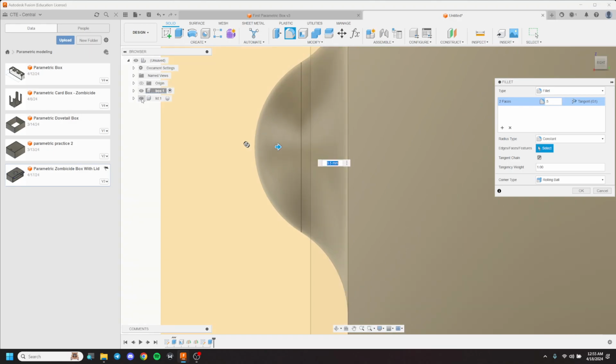It's not going to be nearly as bulky or invasive with our object as before. If I turn on the lid, we can see that it's going to clearly smash into over here with the lid. We'll hit OK.